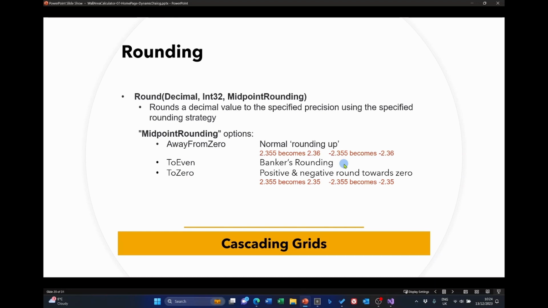We could also use toward 0. This is the kind of opposite from away from 0. So positive and negatives round towards 0. So 2.355 becomes 2.35, and minus 2.355 becomes minus 2.35. And then we've got 2 other options. To positive infinity rounds towards positive infinity, so 2.355 becomes 2.36, and minus 2.355 becomes minus 2.35.